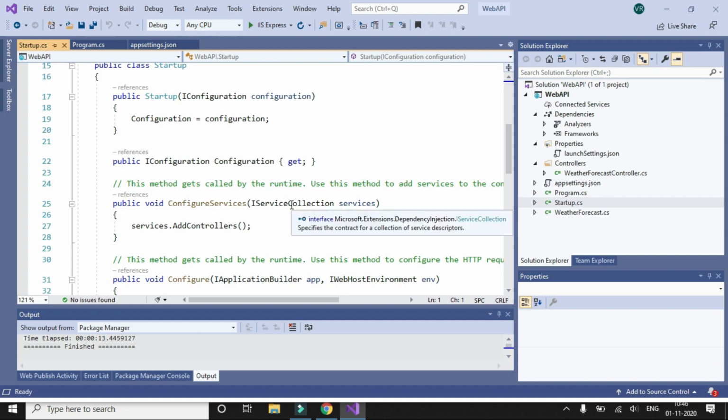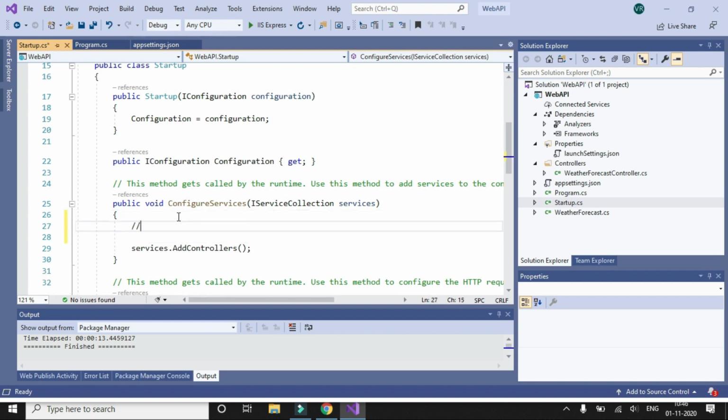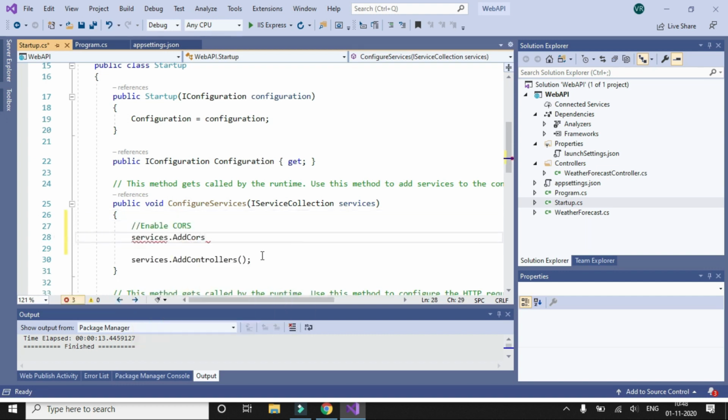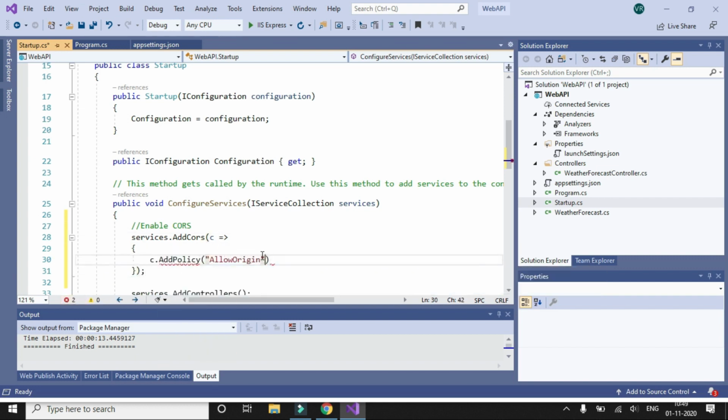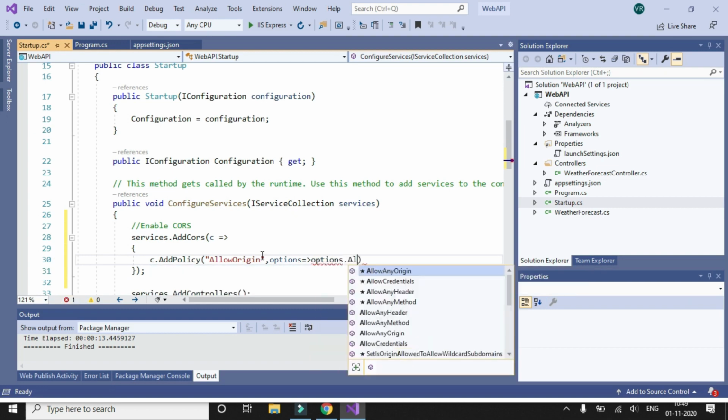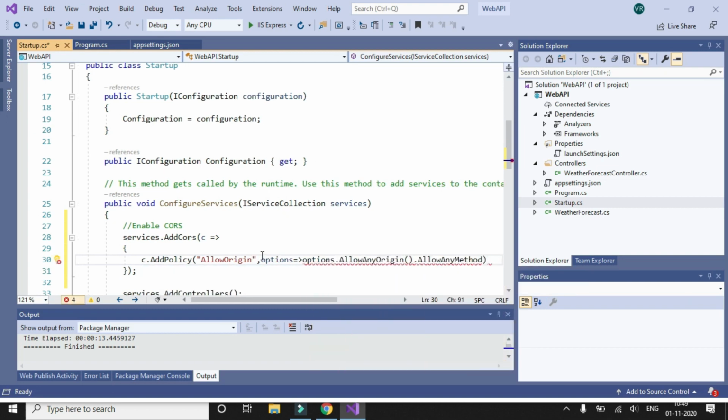We need to make a couple of changes in the Startup class. One is to enable CORS. By default, all web API projects come with a security feature which blocks requests coming from different domains. We are basically writing instructions now to disable that security and allow the requests to be served.